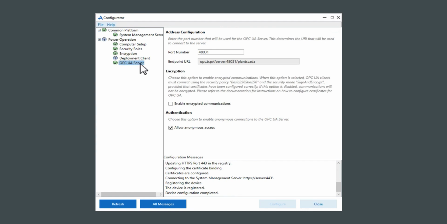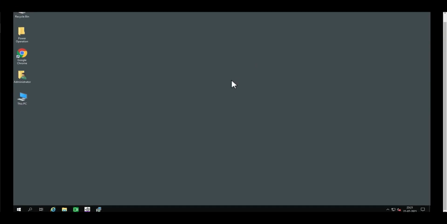The OPC UA server tab gives you the port number of the OPC UA server and the endpoint URL required for connection. For now, let us minimize this tool. Now we need to ensure certain settings in the project as well. Let's open up the PowerScatter Studio.